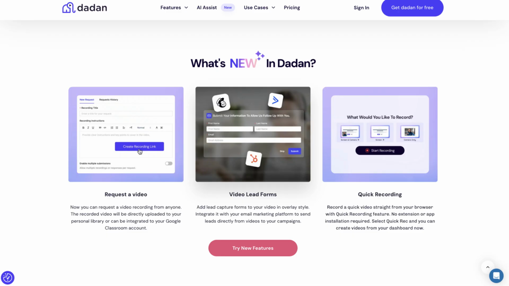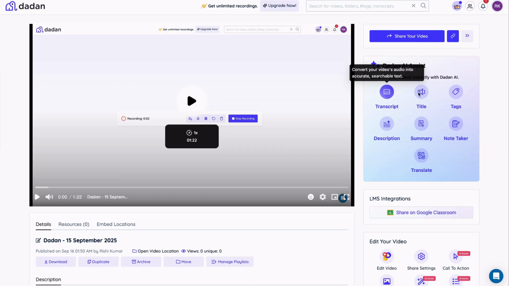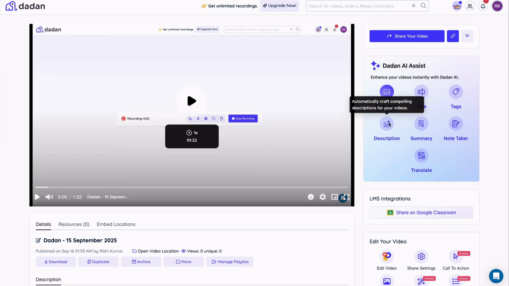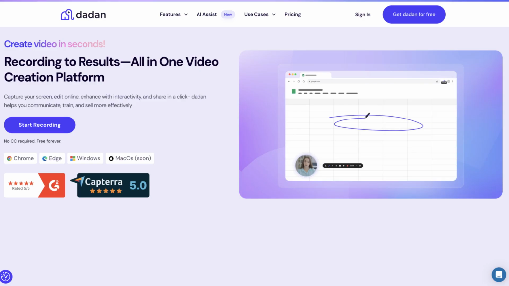Dadan is an all-in-one online platform that lets you record, edit, host, and share videos right from your browser. It supports screen and webcam recording, along with powerful editing tools like trimming, zoom, annotations, and overlays. You can also add interactive elements like CTAs, polls, and quizzes. Dadan also includes AI-powered features like auto-transcription, meeting summaries, and chapter generation. It's perfect for creators, educators, and remote teams looking for a seamless video workflow.